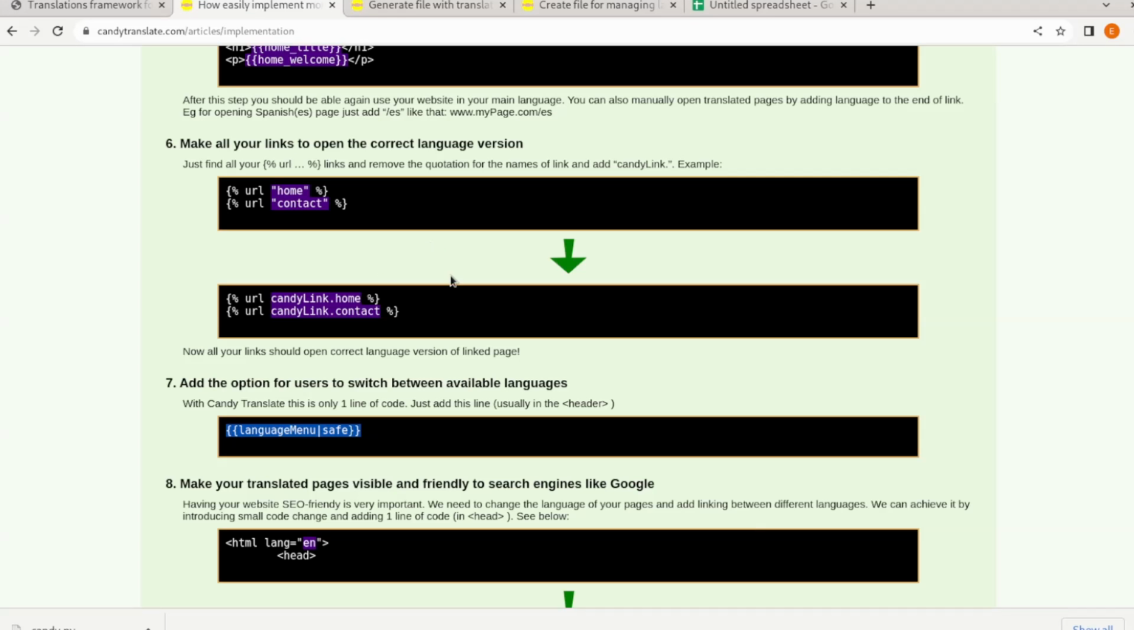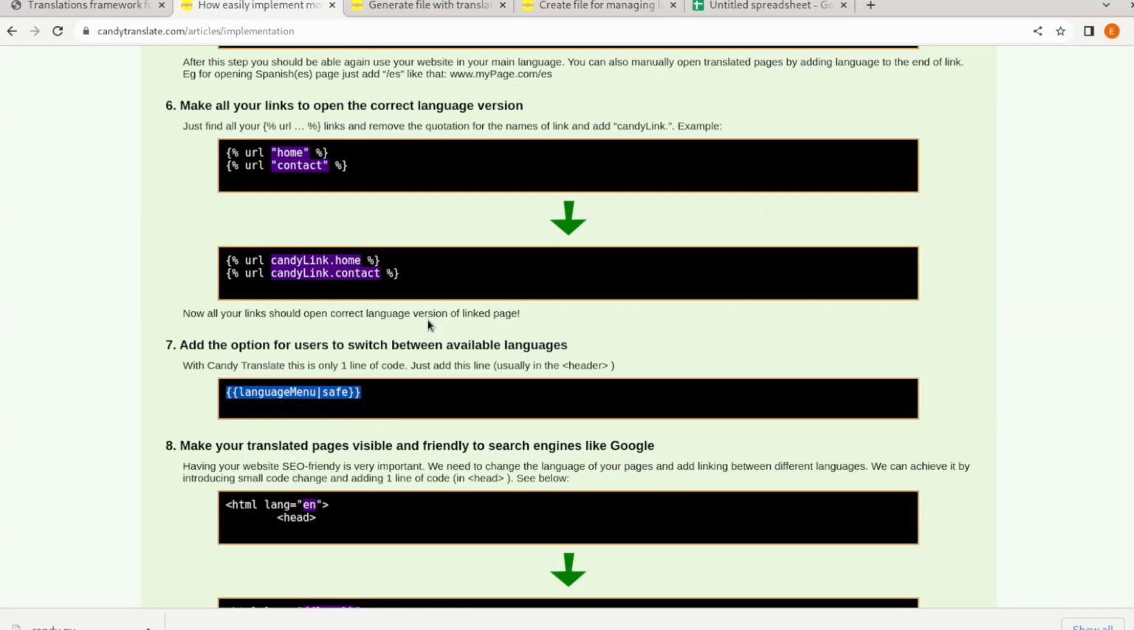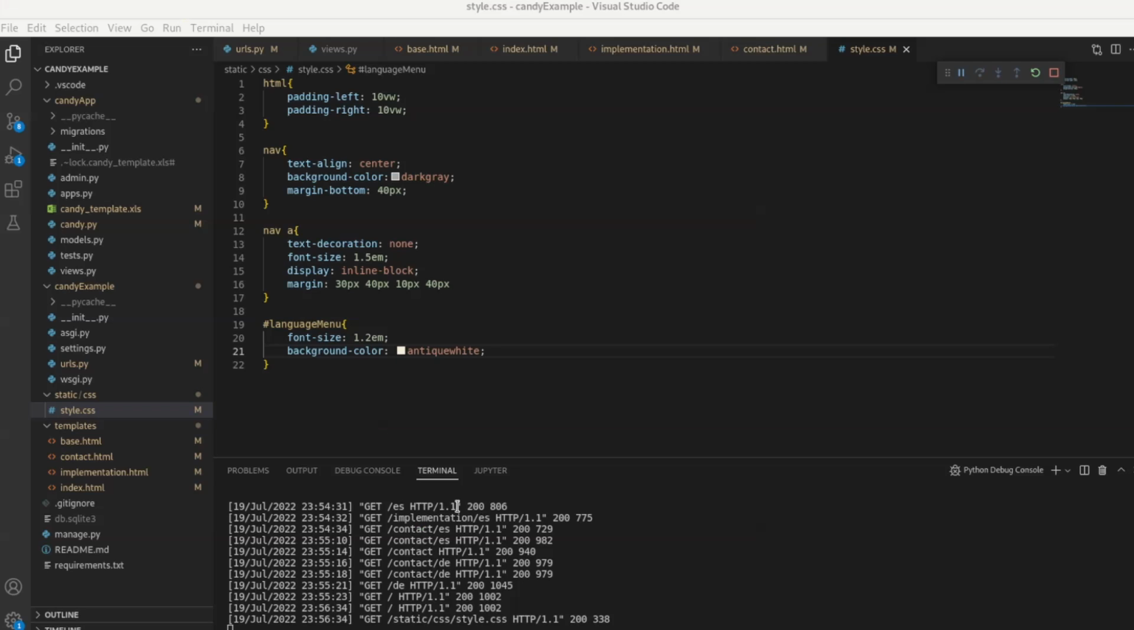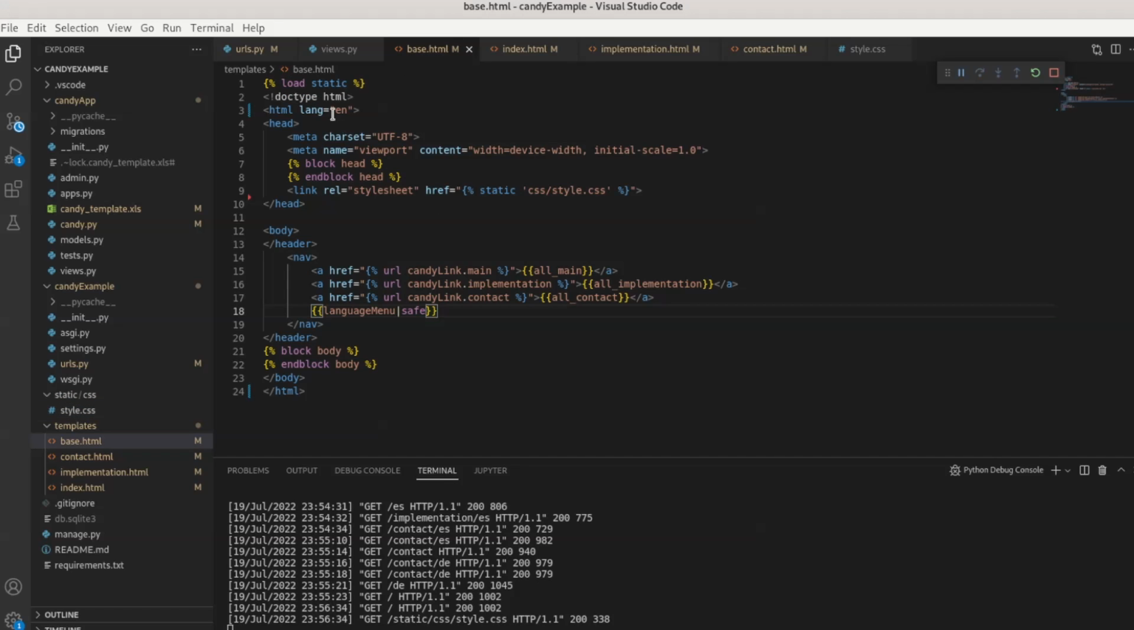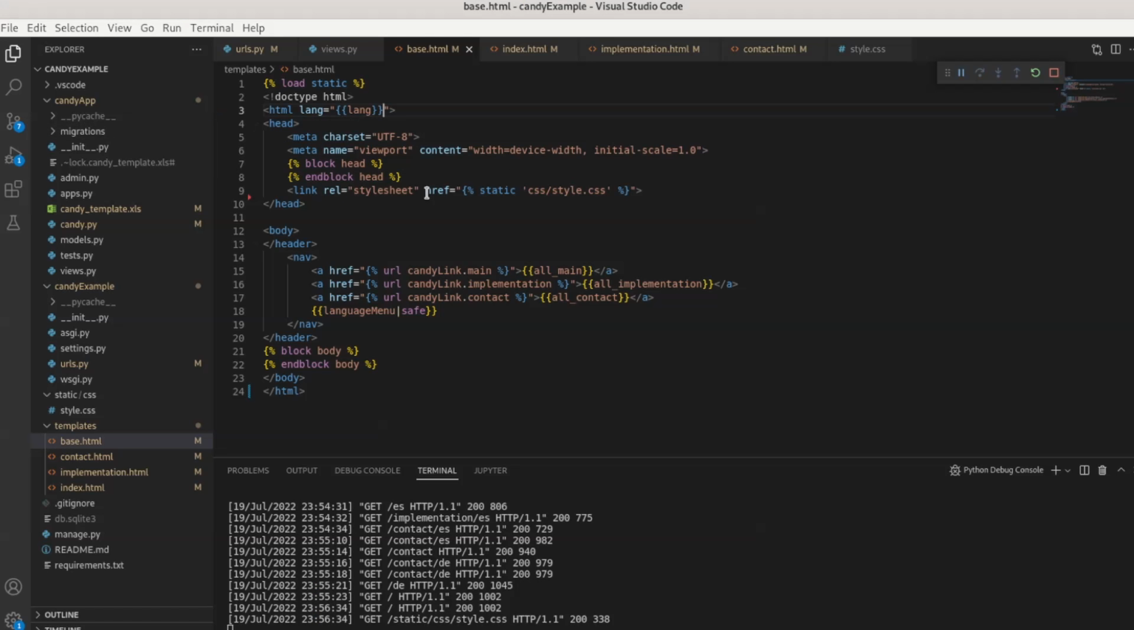The page is actually completed now, but we should still remember about making it friendly to Google and other search engines. We'll do that in step number 8. First, let's use the lang variable so the page can always introduce itself with the language that it's using. And we also need to remember that Google and other search engines require us to have all alternative pages with the same content linked. Thanks to Candy Translate, only one line of code is needed, and it adds the href links between pages for us.